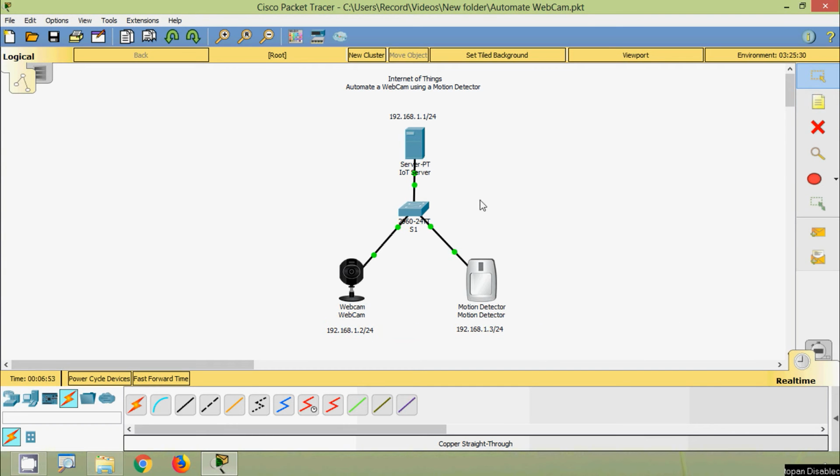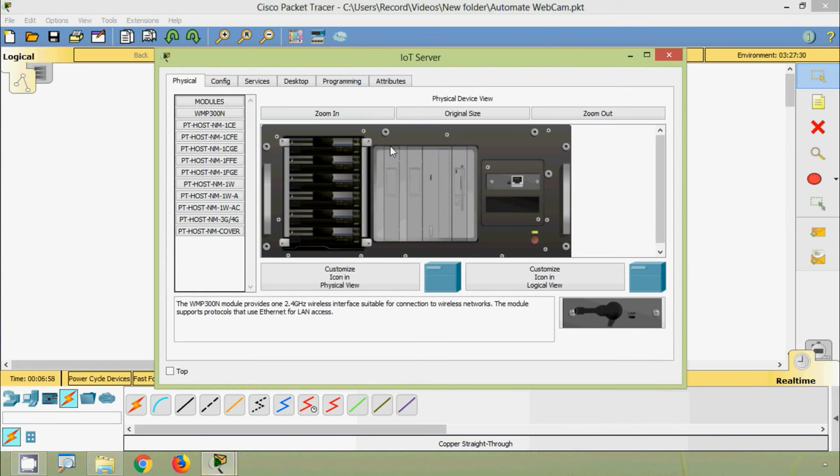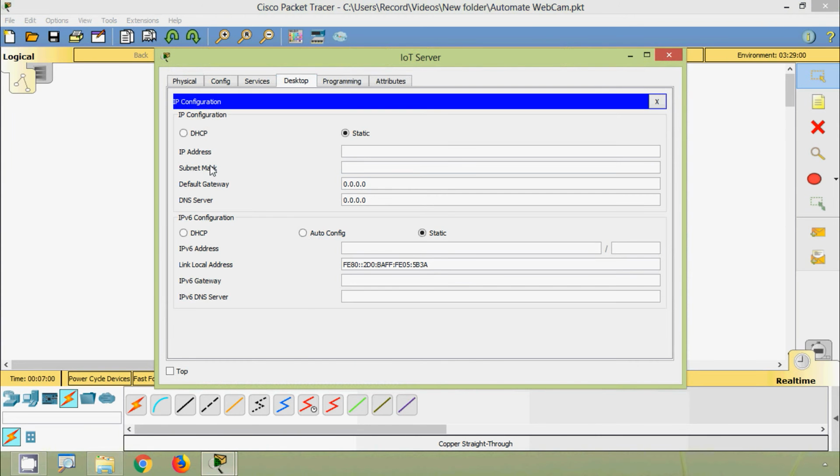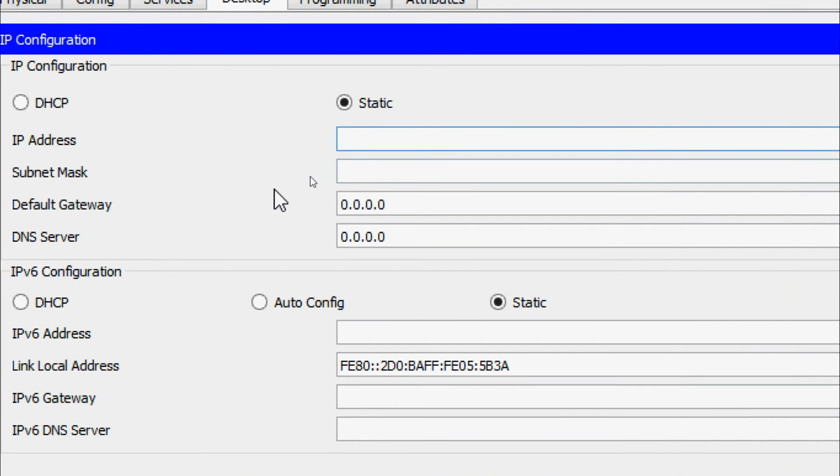Now we will assign the IP addresses. First of all, we will come to the IoT server, Desktop, IP Configuration. Here we will give the IP address, it's 192.168.1.1, and here is the subnet mask.